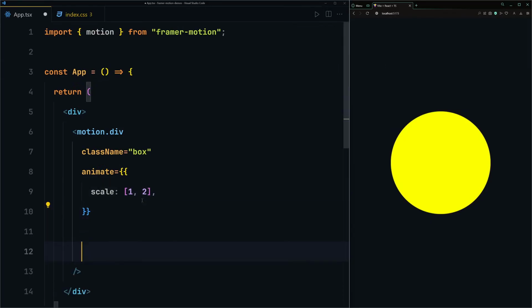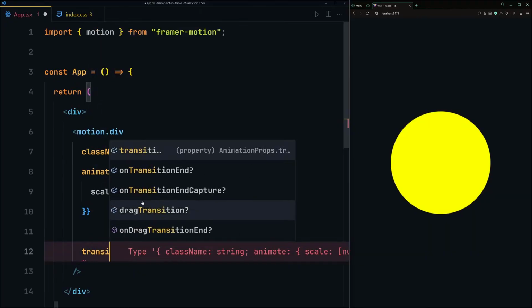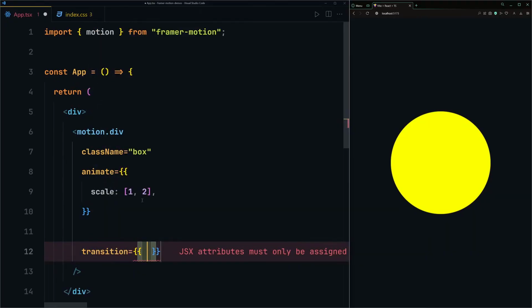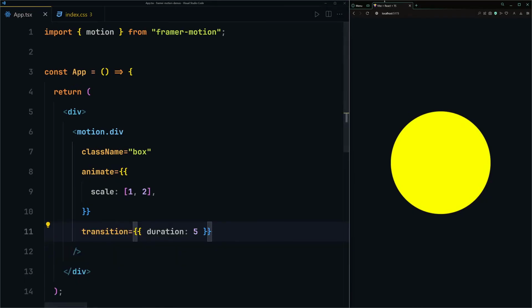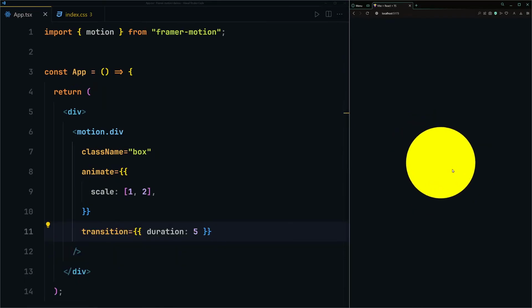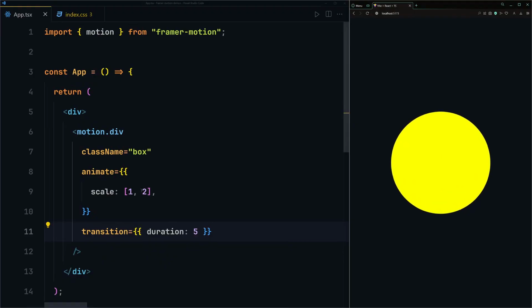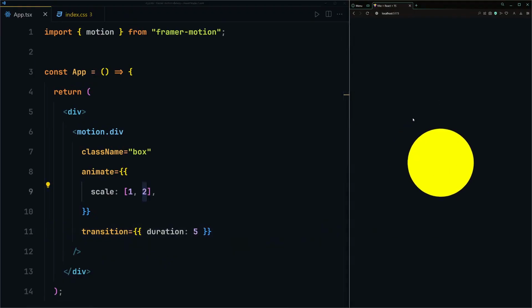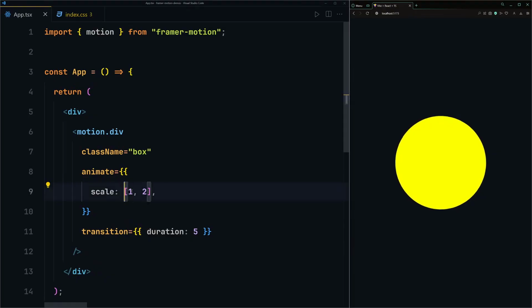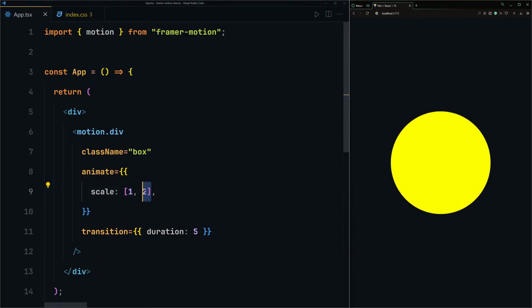And now I'm going to also provide the transitions. So I'll write transition, and here for the transition, I'm going to provide a duration of maybe 5 seconds or something like that. Save my file, and now let me just refresh there. It's going to start very slow from the 1 scale, then it will go to 2 scale. Now let me just refresh there. Here you can see it's going to start from the 1 scale, and then it will go to 2 scale.